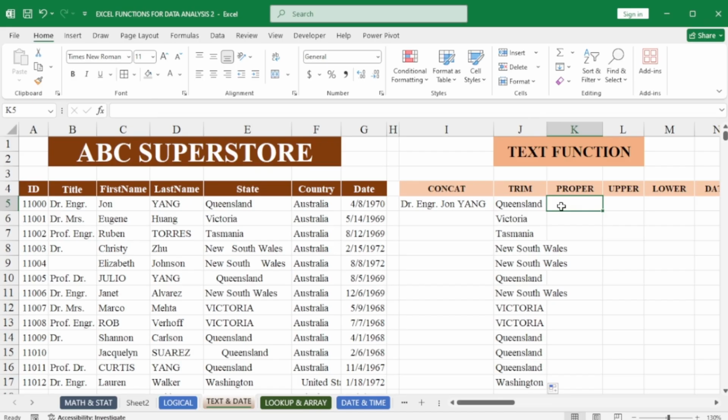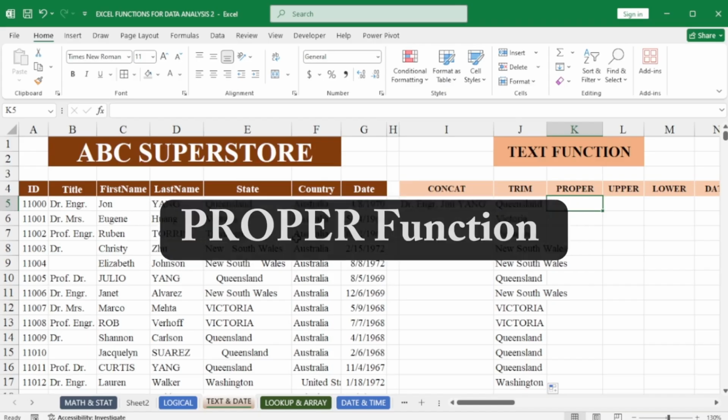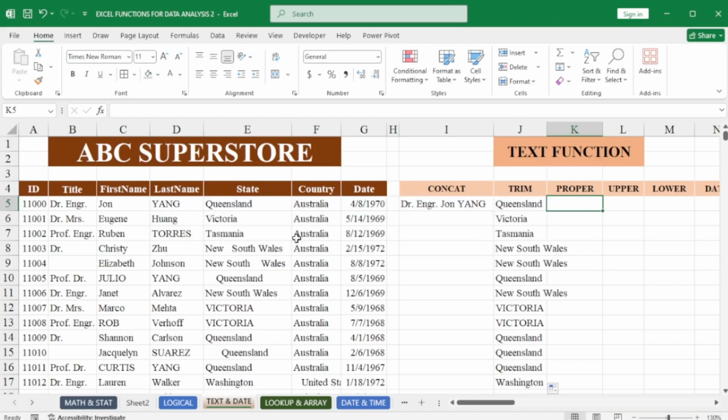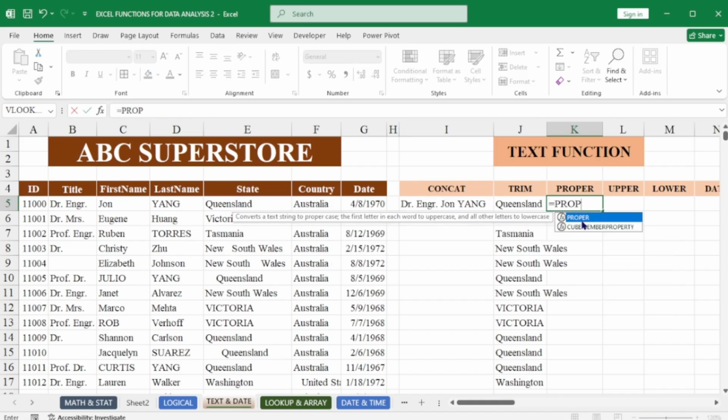Next in this video is the PROPER function, which we use to convert text like this to proper case. And to do that, let's see how it is. We can say equals PROPER, and then we have this function here.